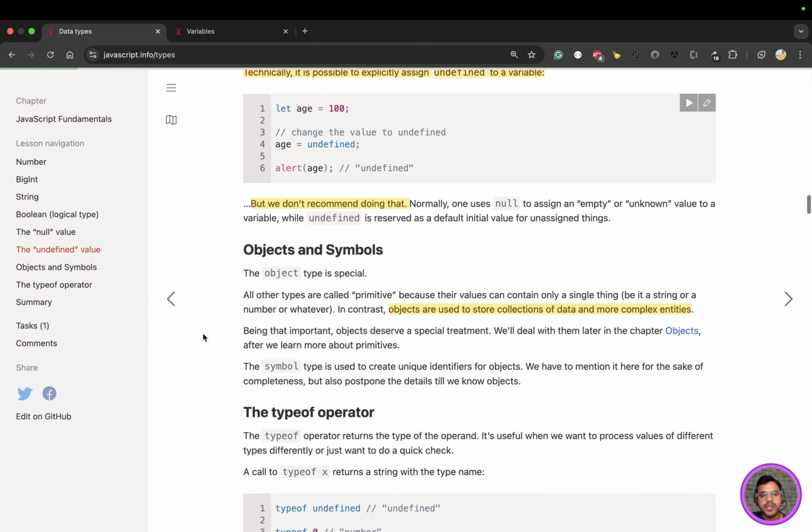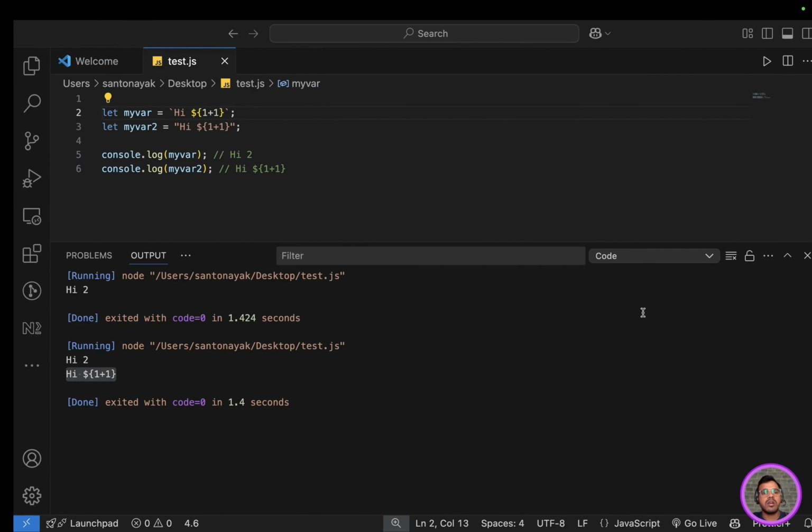Okay, then coming next, what we have: objects and symbols. Object you might have known, but symbols could be something new, but we'll explain both of them. So object, what is object? Objects are used to store a collection of data and more complex entities. I'll give an example as well.